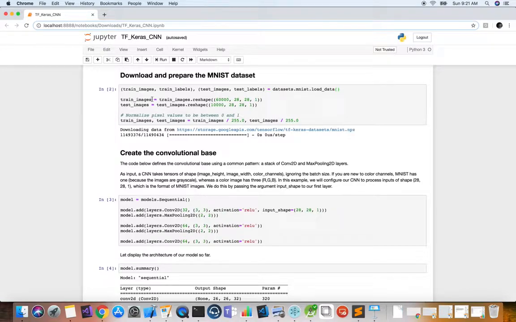For the train images, we have 60,000 images total, and for the test images, we have 10,000 images. In this case it represents the batch size, but because we have the full amount and haven't split anything, it's just the whole data. So we have the number of images, the height and width, and then the color channel.